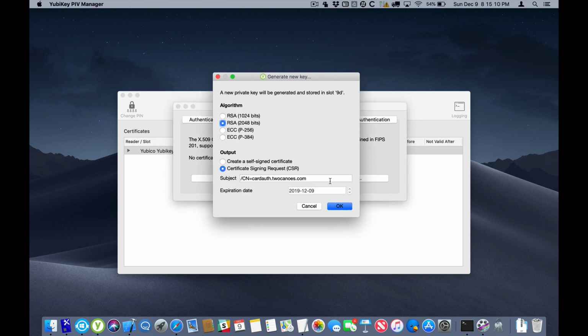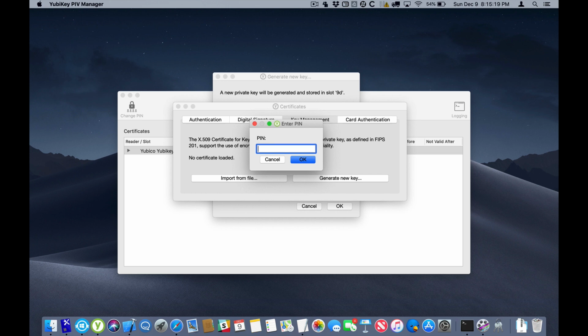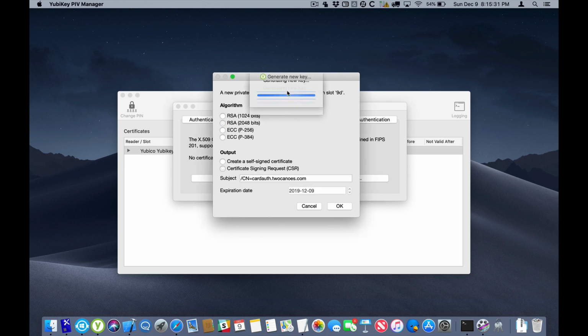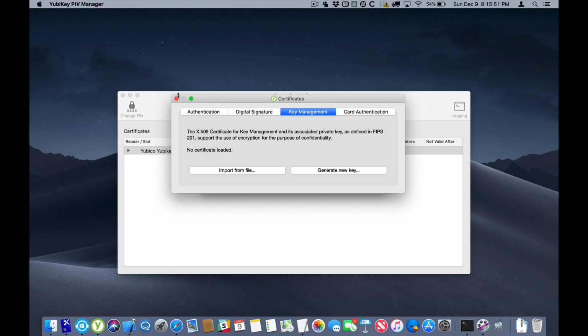We can do the same thing for key management. We'll generate this, and this is the key management key, and we'll put that onto our desktop, put in our PIN. Okay, so now that's done, and once it's completed, we can import that certificate into the slot, once it's been signed by the well-known certificate authority. I'm not going to show that process because I'll show you a slicker process if you have an Active Directory certificate authority.